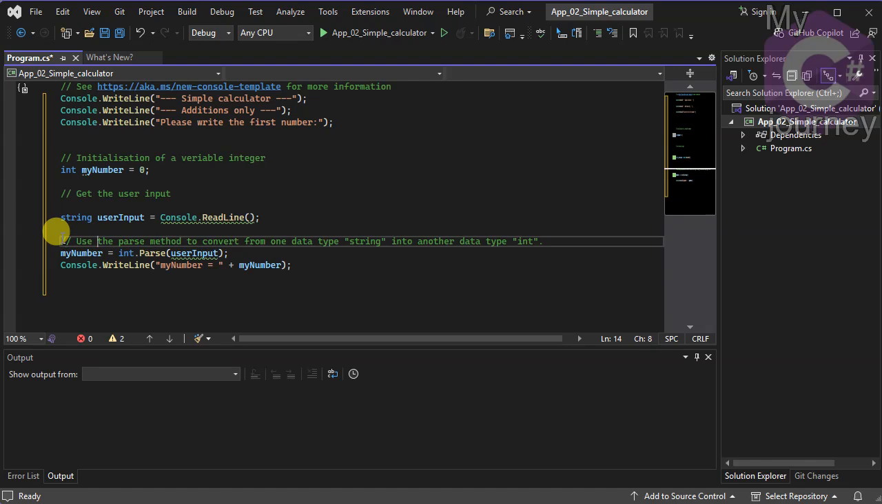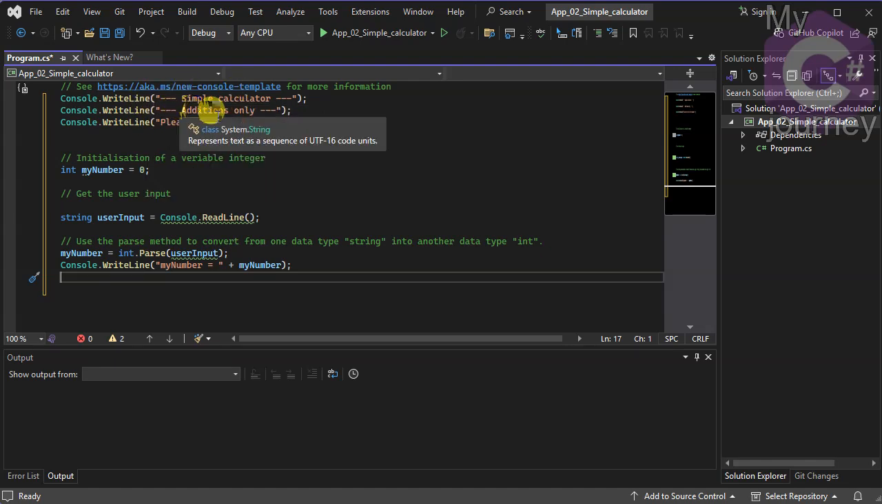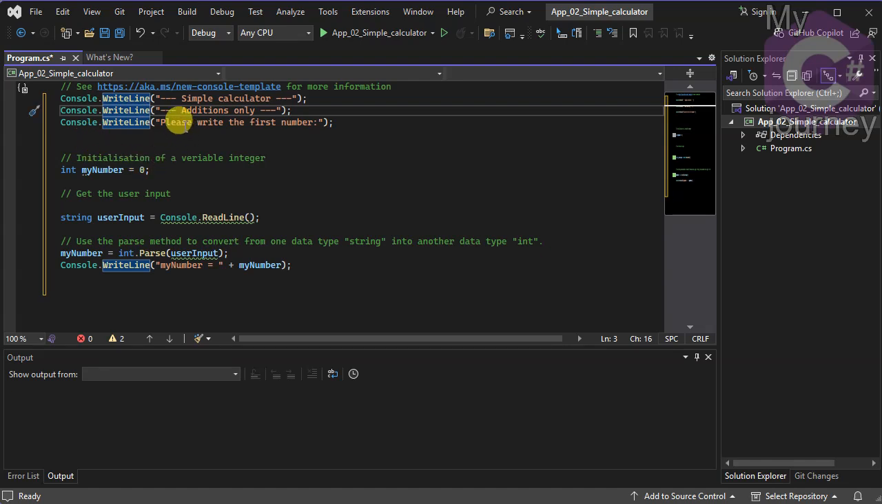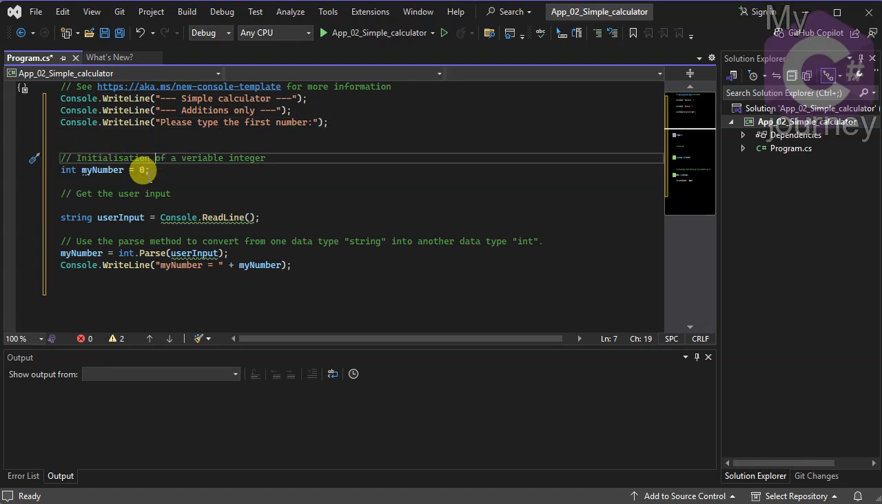Okay, so let's recap what the software does. At the beginning, it writes 3 simple lines, simple calculator, additions only, and also is asking us to write or type, let's make type, that is more intuitive, the first number. Then we have the declaration of the variable integer, so integer, my number equals 0. We initialize the variable my number as a 0.